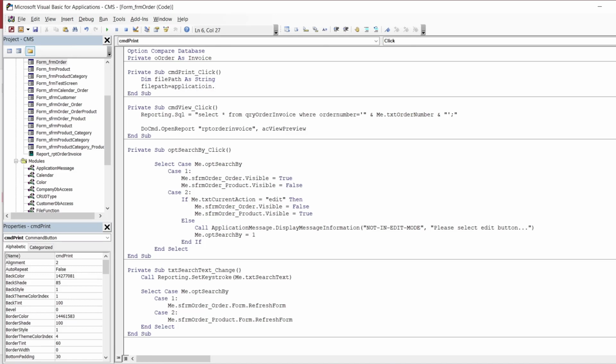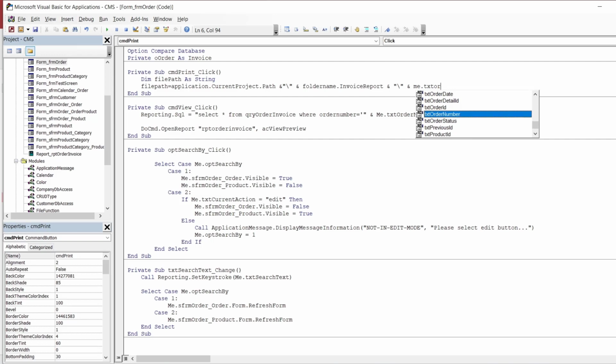and then we'll say file path equals application current project path folder name and order number .pdf. How cool is that?